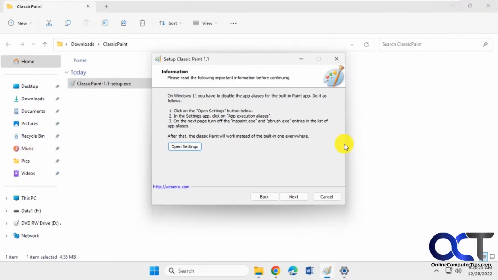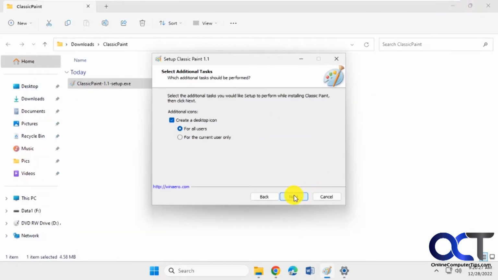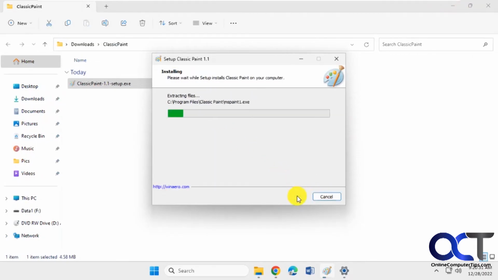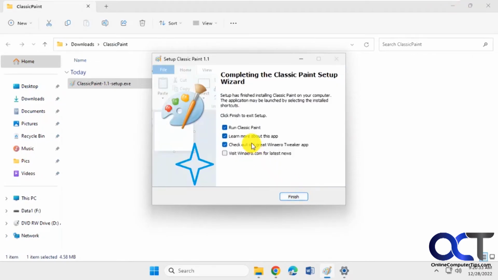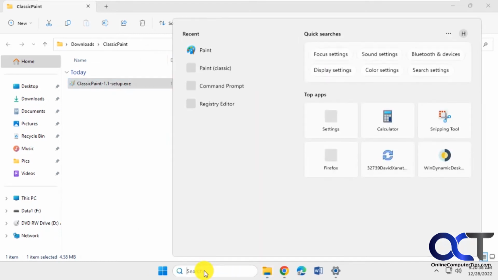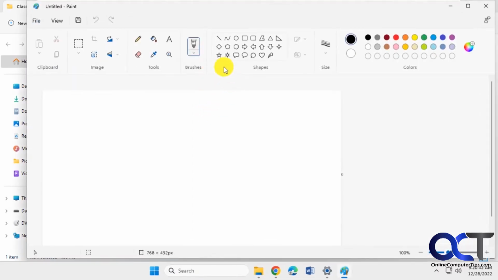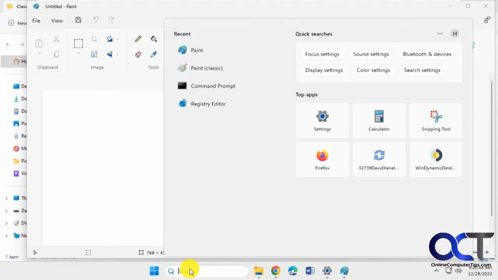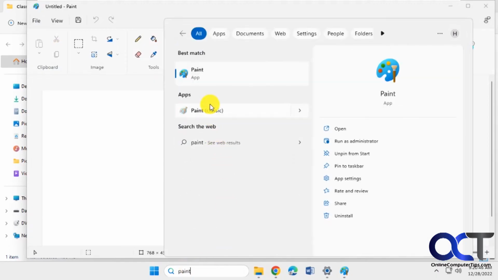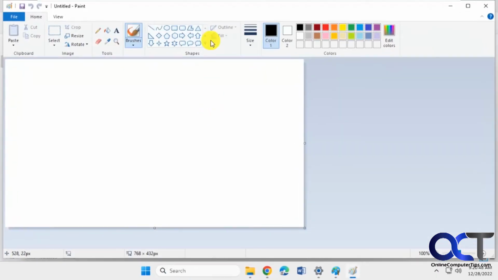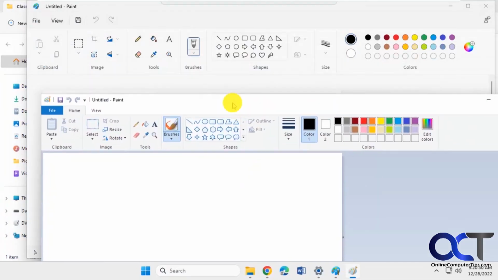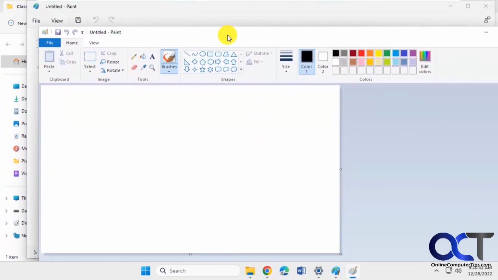Okay, once that's done, you just click on Next. Then decide if you want your desktop icon and for what users. Next, install. And then you could probably just uncheck all these. Now when you do a search for Paint, you'll see the default one that comes with Windows 11, the newer one, and then you have this Paint Classic, which is the old school one. So you could run them both side by side. It's up to you, whichever one you want to use, or both.